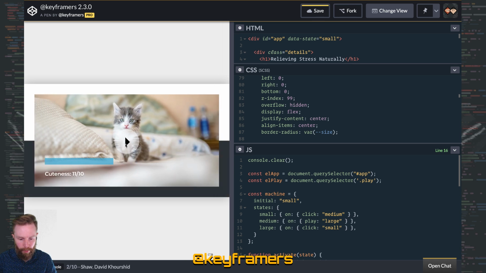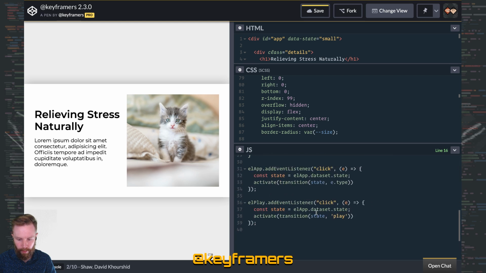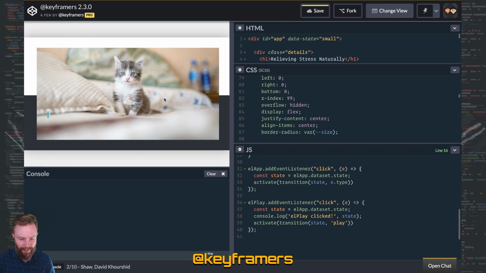Do you have the play element? Okay, yes, I do. What did I do wrong? Click state. Let's do a quick console.log. Play clicked state. Yay, debugging during the video. This is why you don't live code.